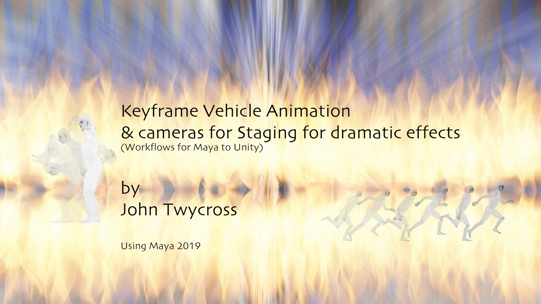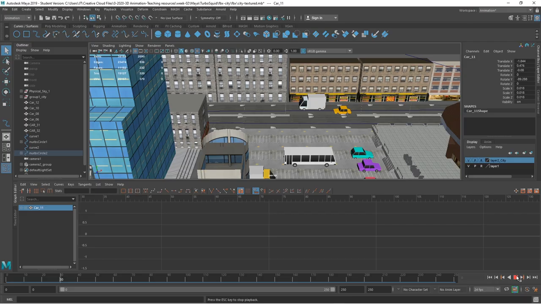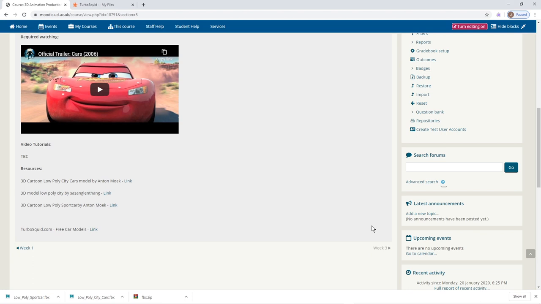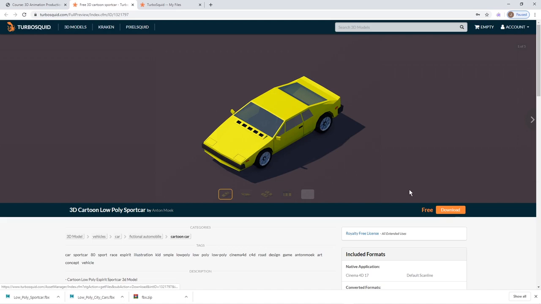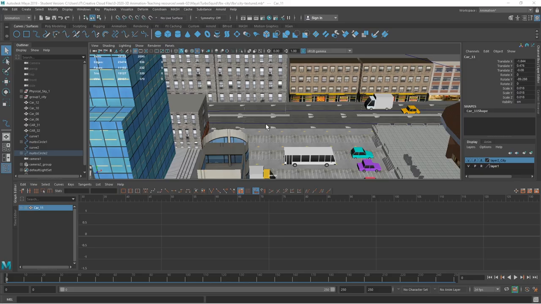So this is the second look at vehicle animation. In the first one we did motion paths and we got some automated animation going with vehicles. In this one I want to bring in a lead car so that we can do some keyframe animation, and that gives us a bit more flexibility on what we're working on. So I've downloaded this car here, logged in, downloaded, and I've put this into my project.